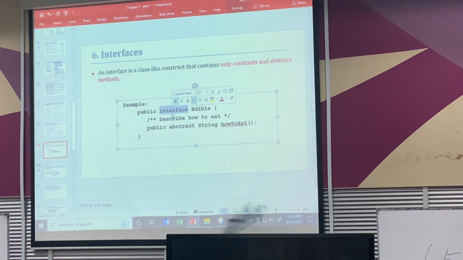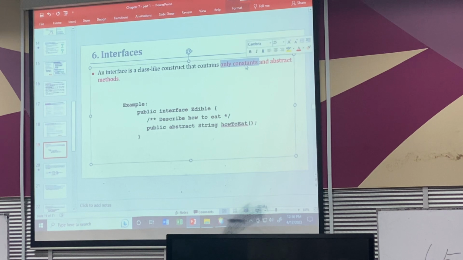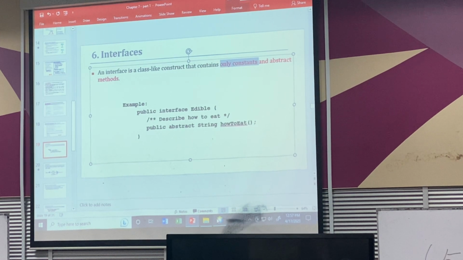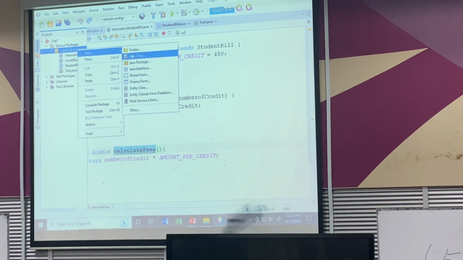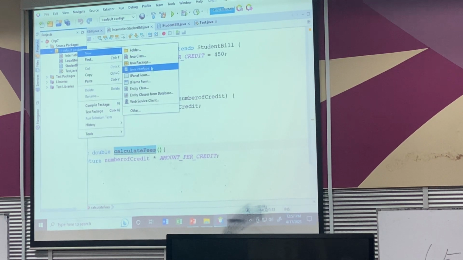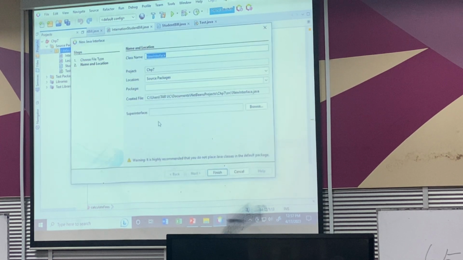So when we come to the interface file, we normally store only the constant. Remember, the interface file only has constants and abstract methods. Okay, these are the rules, constants and abstract methods. So how to create the interface file? Right click, go to New, and you should see there is one called Interface. No longer use a Java class. Don't use a Java class. We use this Interface. Okay, interface.